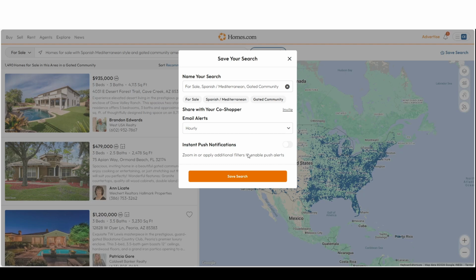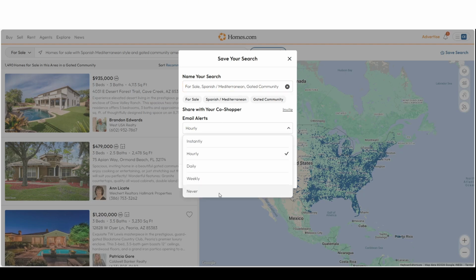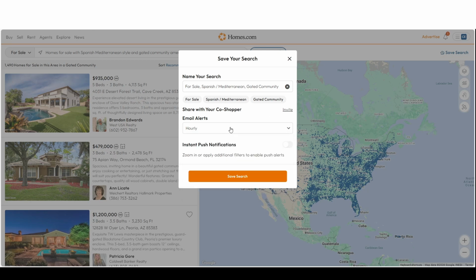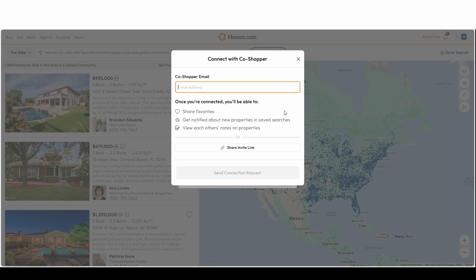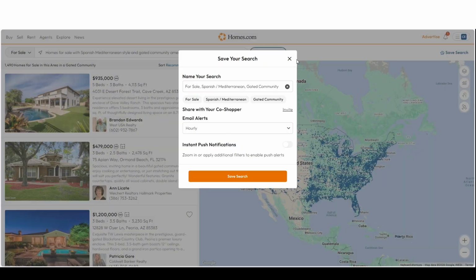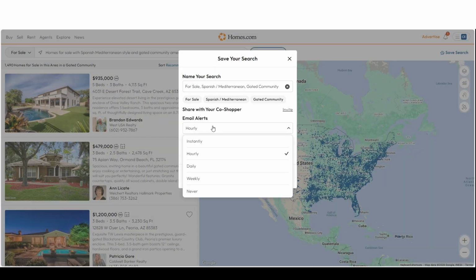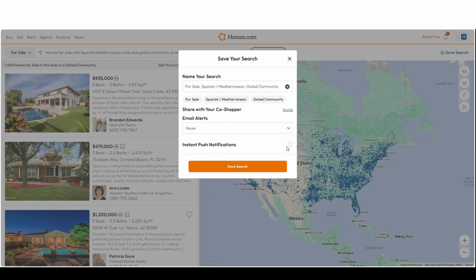A floating panel of Save Your Search appears. Here you can check your search name and your email alerts. You can also invite someone. Click Invite, then enter your co-shopper's email, or you can share an invite link. After that, you can click the X button to close it. Once you're done, click Save Search.